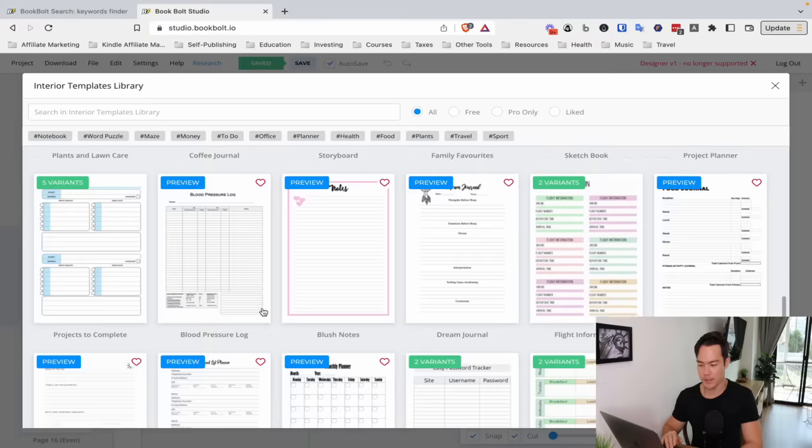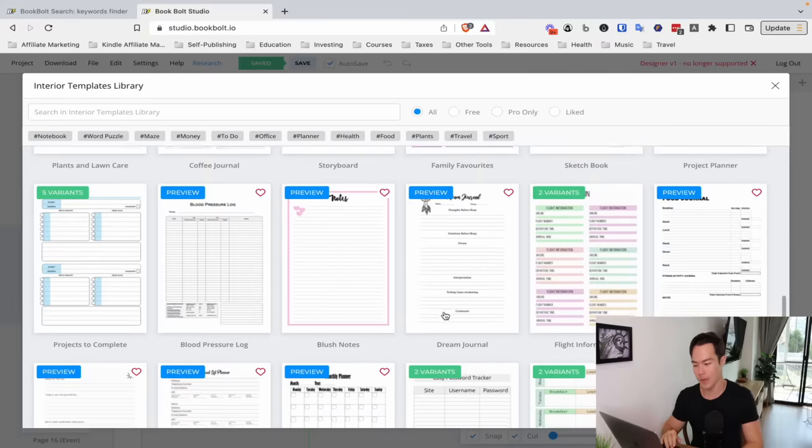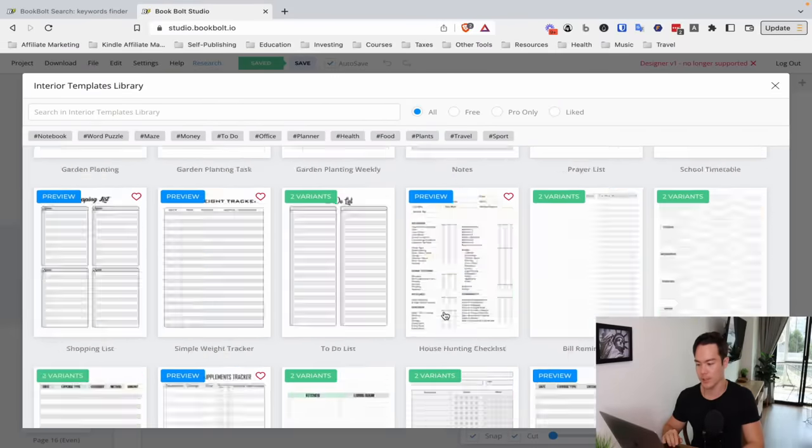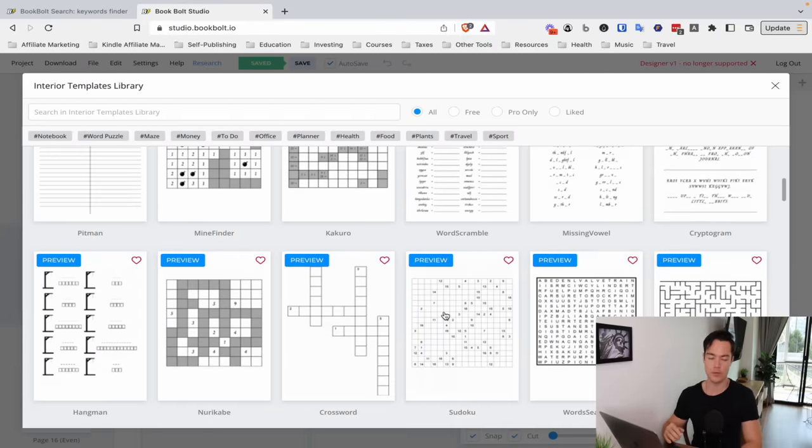You want to make this original to you by adding different text, designs, etc. We have the dream journal as well. So there's a bunch of different templates that you can use. But for me, I like to use it for puzzles, because the reason why puzzle books are really great for low content is because you never run into duplicate content issues.